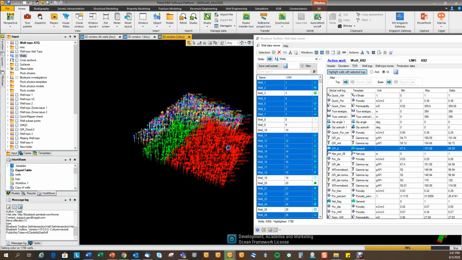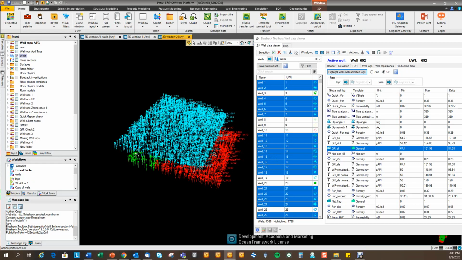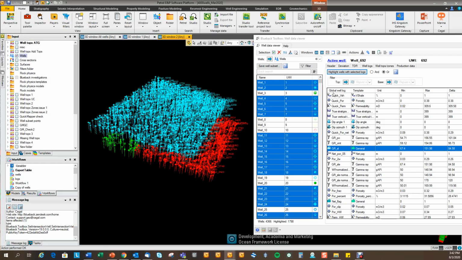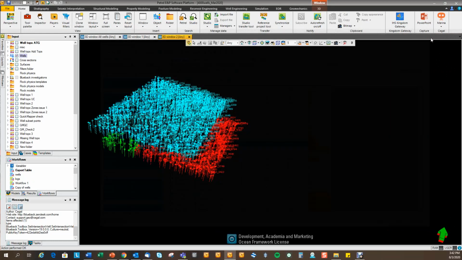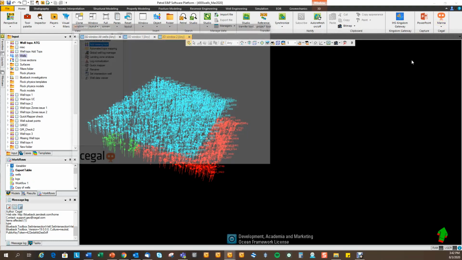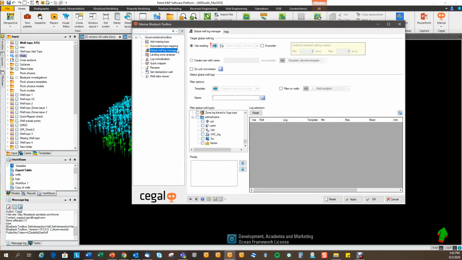So we'll now see that a lot of wells, all of these blue GRSL wells, have one common gamma ray log, but we'd like to expand that to include all the gamma ray logs here in the red wells and in the green wells that we have here. So we'll close the well data viewer for now and open up the unconventional toolbox and go to the global well log manager.